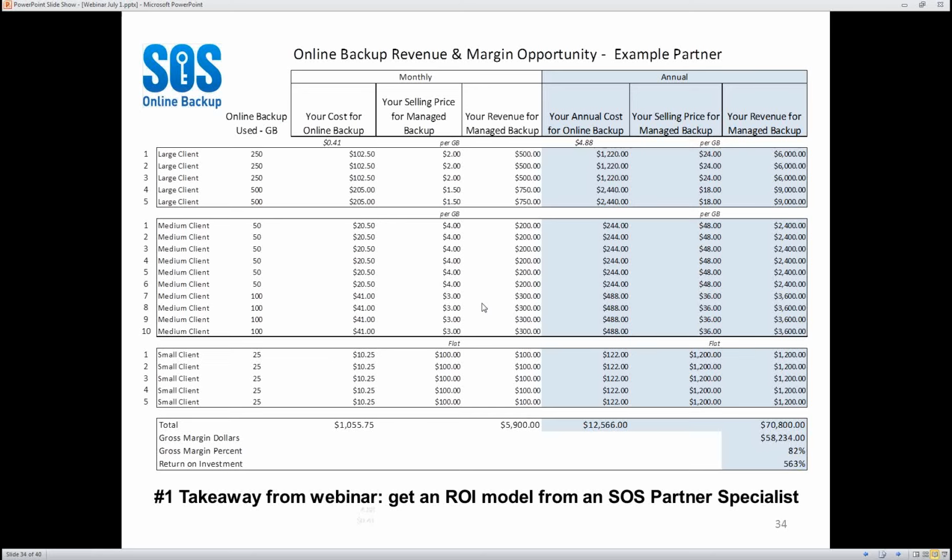One of the things I would recommend is, even if you're in the early stages of evaluating online backup as an opportunity for your business, call in and talk to one of our partner specialists and get an ROI model done, because it's a free analysis of the market you're in, and it really gives you a quick sense of the sort of revenue and profit you might be able to make in the market. So you can benefit from our knowledge and experience.